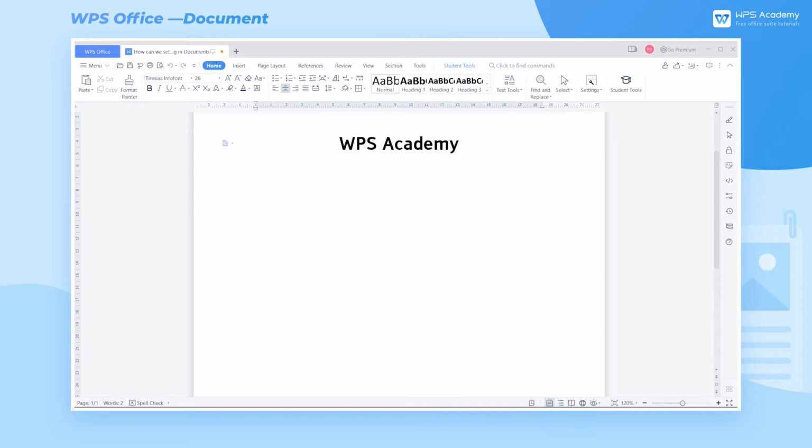When using WPS Writer for typesetting, we often need to adjust the spacing between characters. How can we adjust the character spacing? Take this document as an example.